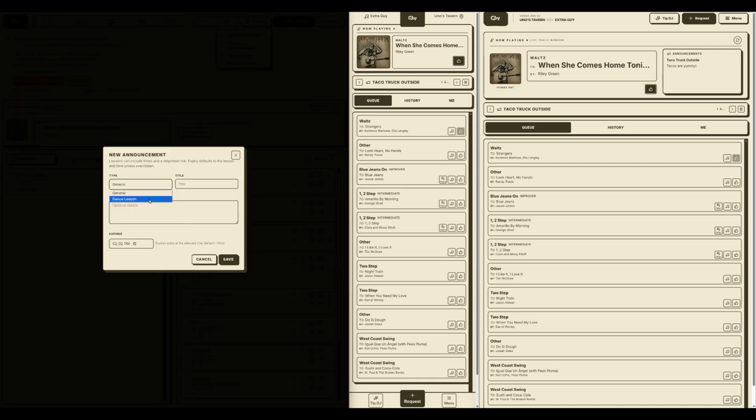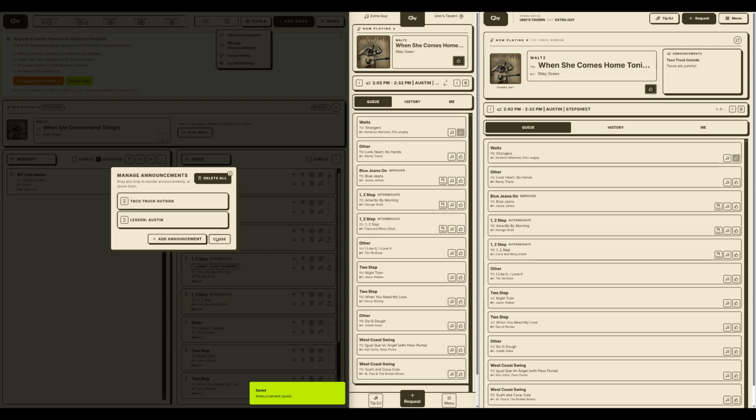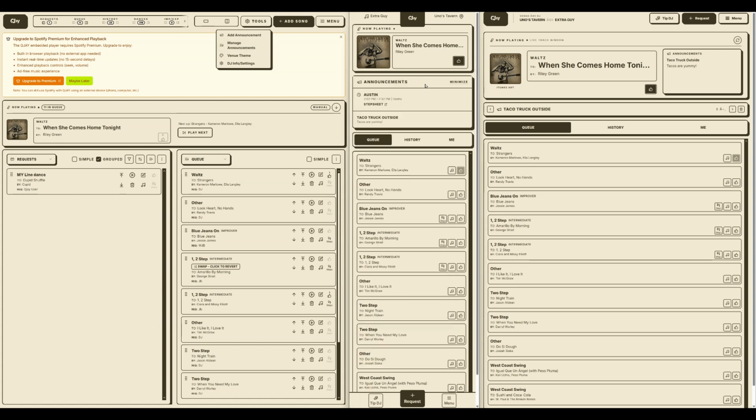The other type of announcement that we support is a dance lesson. Let's say someone is going to teach Austin, and for the instructor we have our very own Dasha. Oh my gosh, we're a celebrity because she made the dance. How exciting. And I'm going to click Save. Then now I've got two announcements here. Over here there are two.